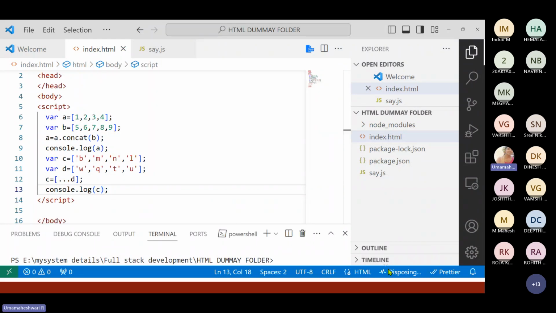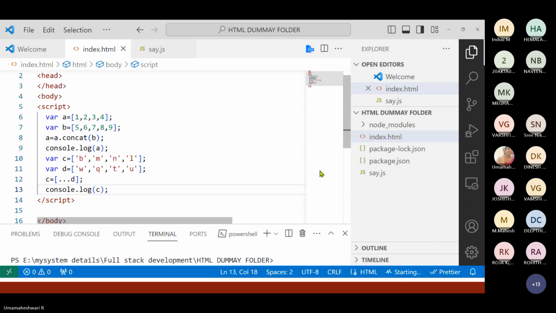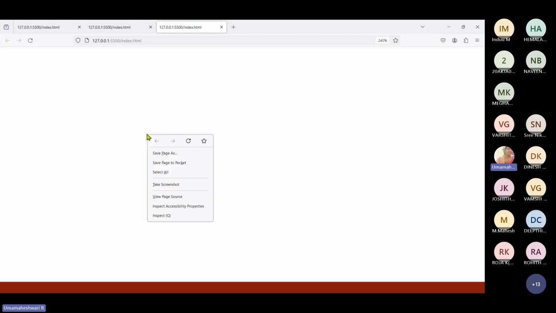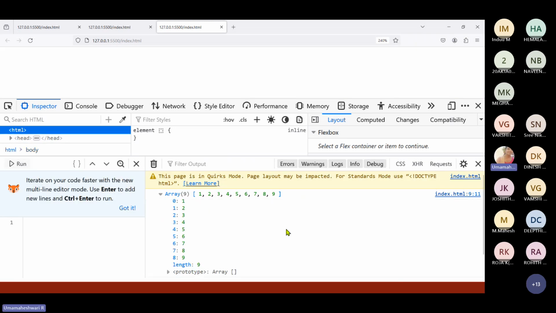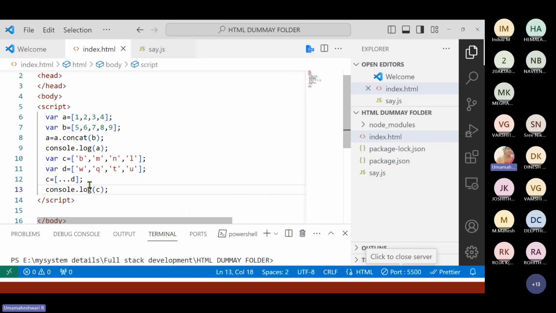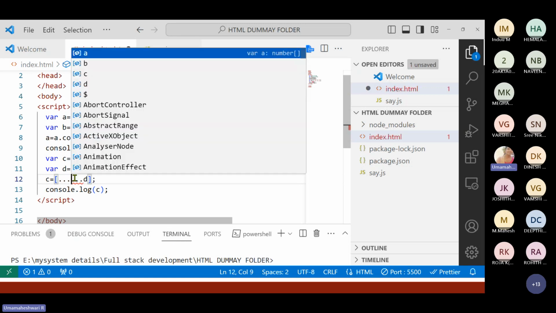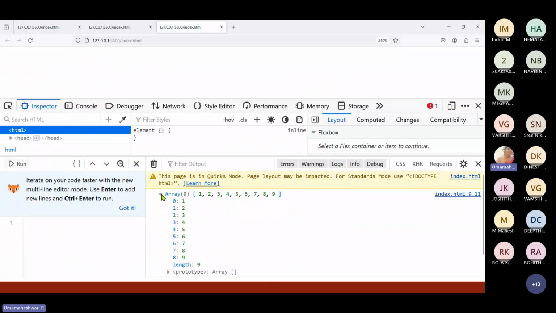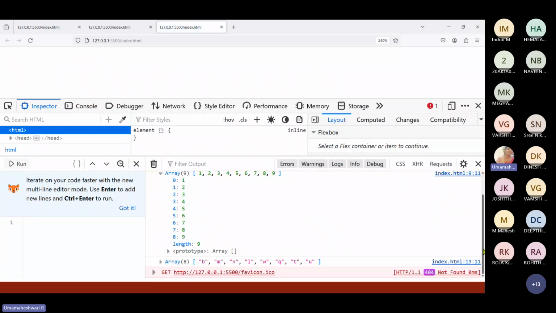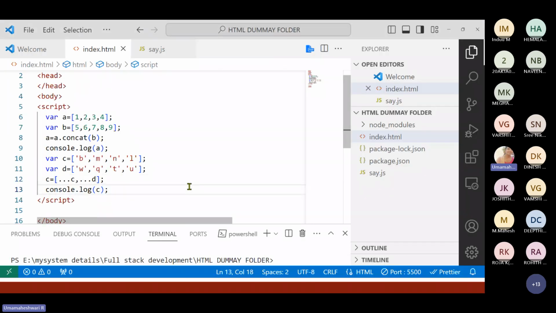So go to the browser. We have saved it in the console log. Just go to the console log. Here you can see all the values have been displayed. Sorry, here I need to mention both: dot dot dot C, comma, dot dot dot D. Both are going to give a similar result, but this is without the concat method. Directly you can use the triple dot operator.